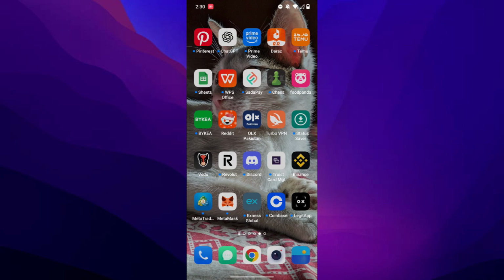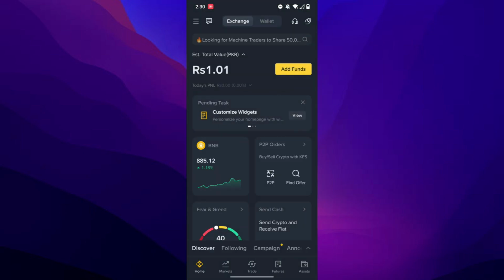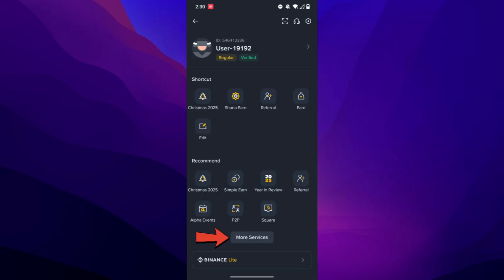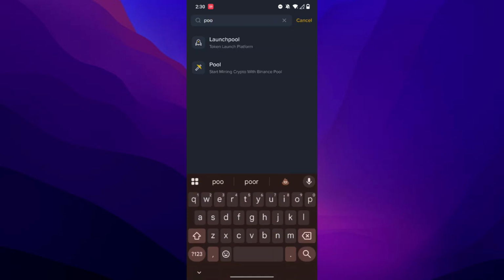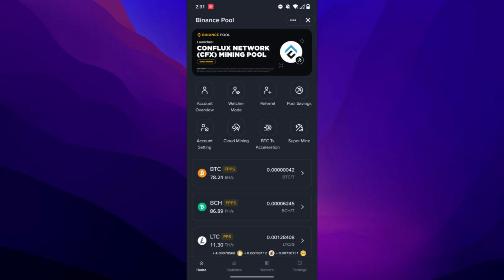First, open your Binance app and log into your account. If you haven't updated the app in a while, make sure you're using the latest version to avoid missing any features. Once you're logged in, go to the main screen and tap on the option labeled More. From here, scroll until you find the option labeled Pool and tap on it. This section is where you'll manage all your mining-related activities, so take a moment to familiarize yourself with it.